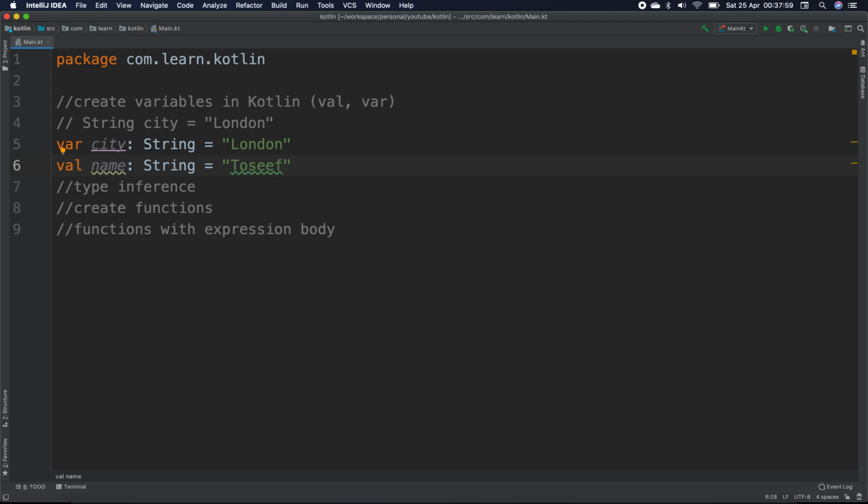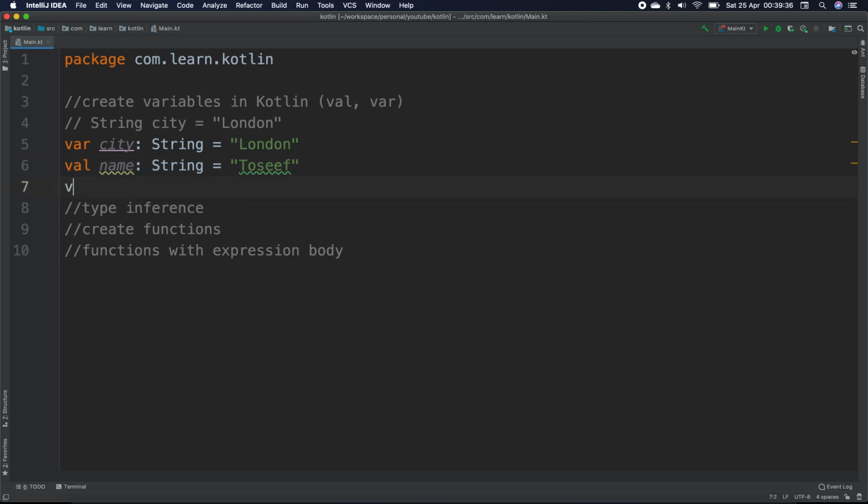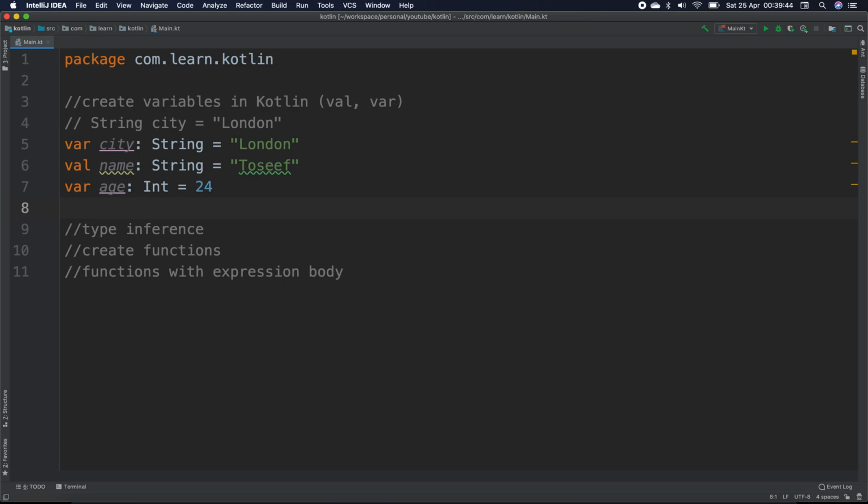Basically, var stands for variable, val stands for value. The difference is var can change its value. The name, which is val, cannot change its value once it has been initialized. If you want to create a variable of type Int, you follow the same syntax without semicolons, and similarly for Double. That's how you create variables in Kotlin.